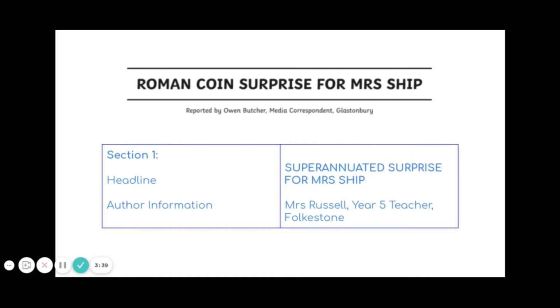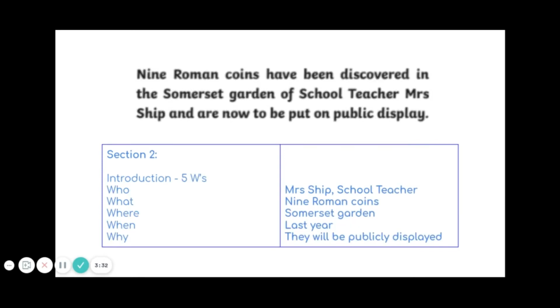And then on my next line, I put the author information. So Mrs. Russell, Year 5 teacher, Folkestone. Section 2 gives us a single sentence paragraph that introduces the 5 W's. Who, what, when, where, and why. This gives the reader a feel for what the article is about, keeping it short, giving the writing pace, and making the reader want to keep reading on.